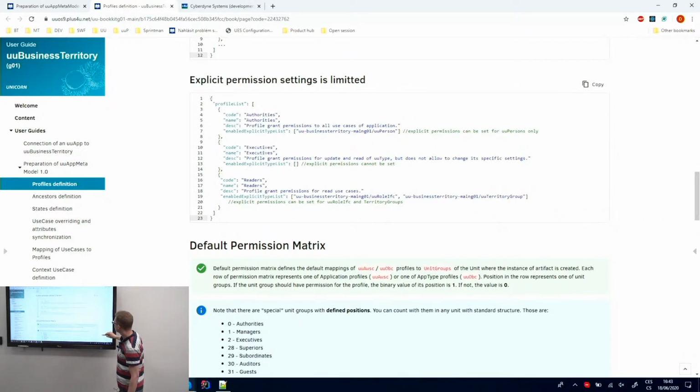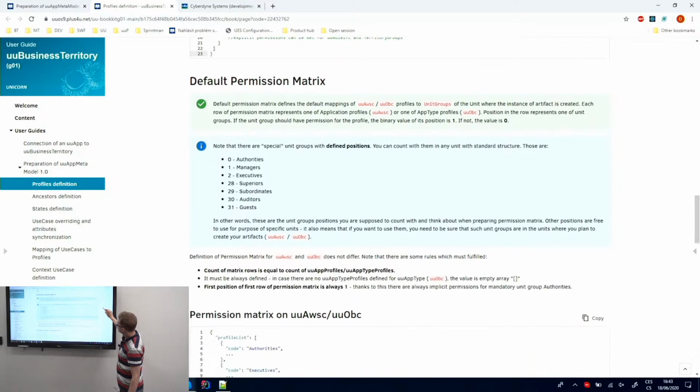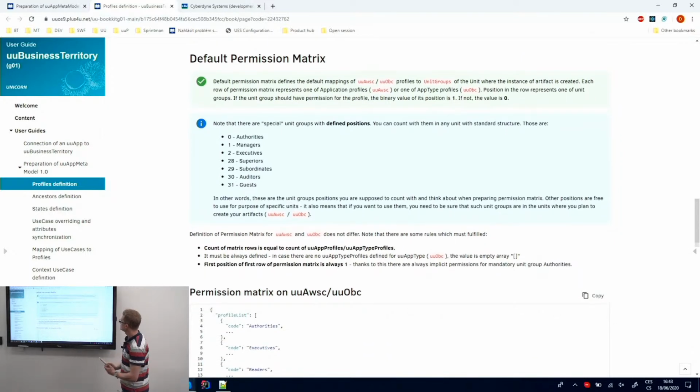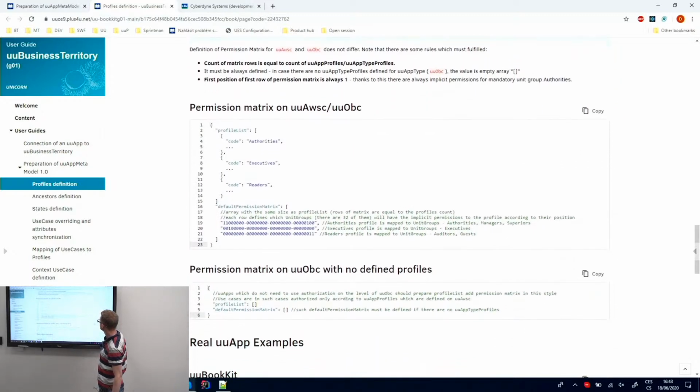And according to profiles, it's necessary to prepare permission metrics, because as I mentioned before, the number of rows of permission metrics must be the same as the number of defined profiles in a profile list. And once again, you have 32 positions in here. I will go there so you can see it also.